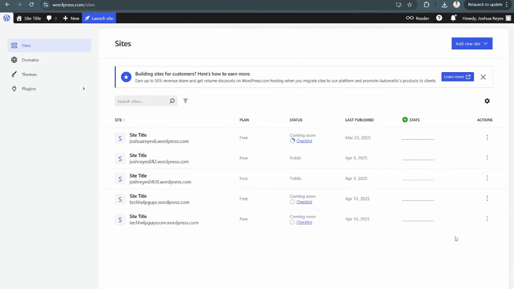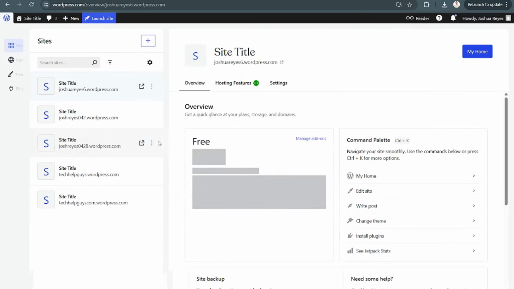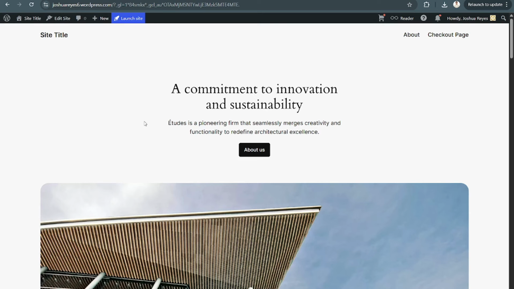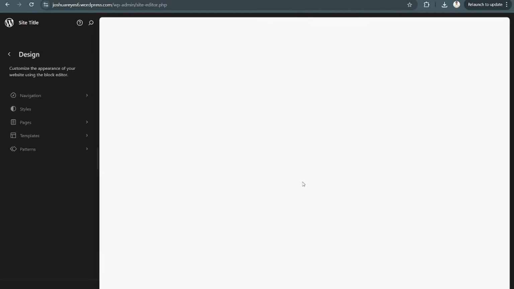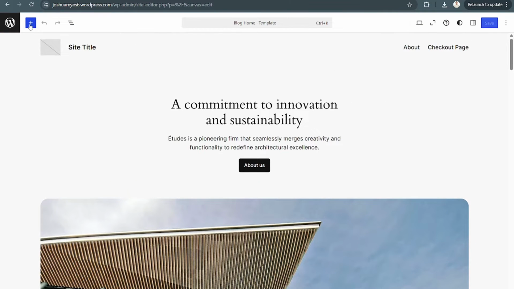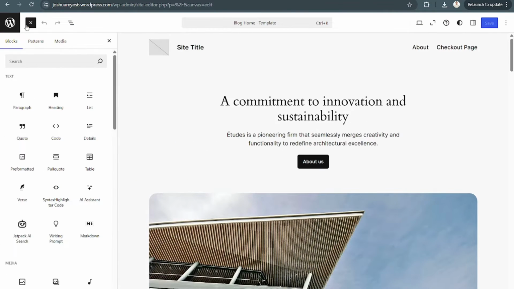Today, I'm going to show you how to add a blog on WordPress. So, very quickly, what we want to do here is go to our site right here. We want to click on Visit Site, and then from here, click on Edit Site, and then double click it. Click on the block inserter. Then from here, type blog.